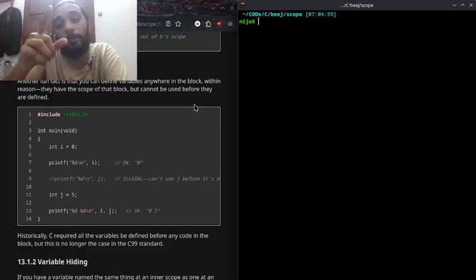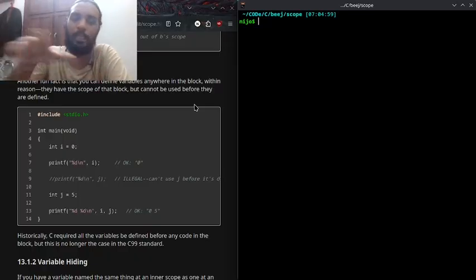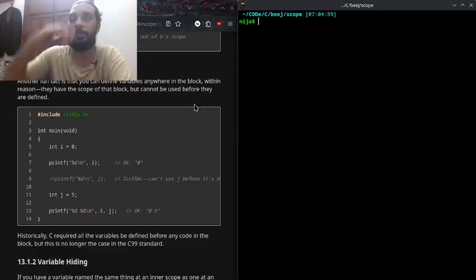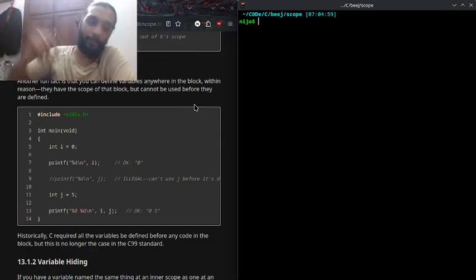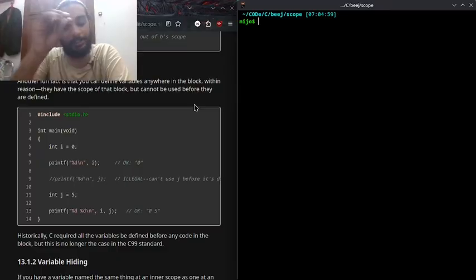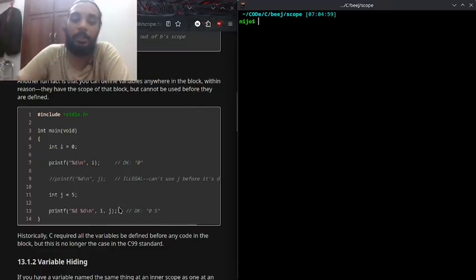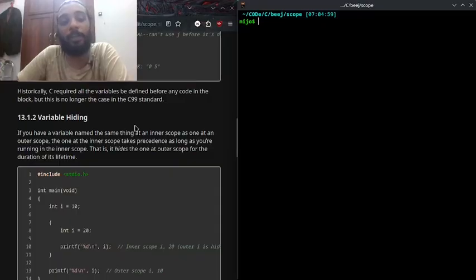You can get that behavior for variables as well using the var statement. The let doesn't do it. If you use let, it will create a temporal dead zone. I think that's what it's called. In that line, you can't use the variable until you reach the let keyword. That variable is dead, right? But in our C case, we don't have anything like that. If you try to use it, it will say undeclared because it doesn't know where it is. Historically, C required all the variables to be defined before any code in the block, but this is no longer the case in the C99 standard.